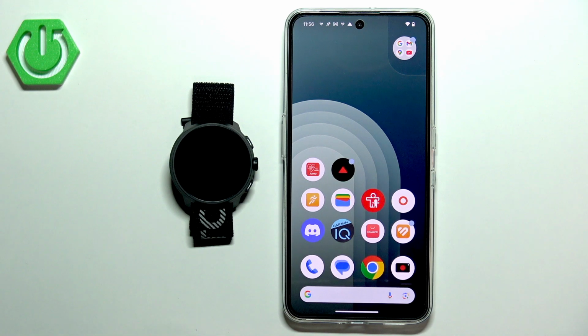Welcome! In front of me I have SUUNTO Run watch, and I'm gonna show you how to enable the phone notifications for this watch on the Android phone. Basically, if you want to receive the notifications from your Android phone on your watch.